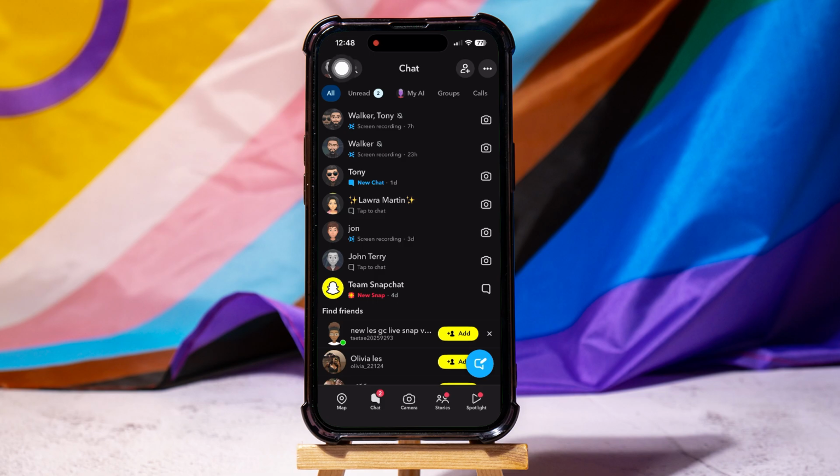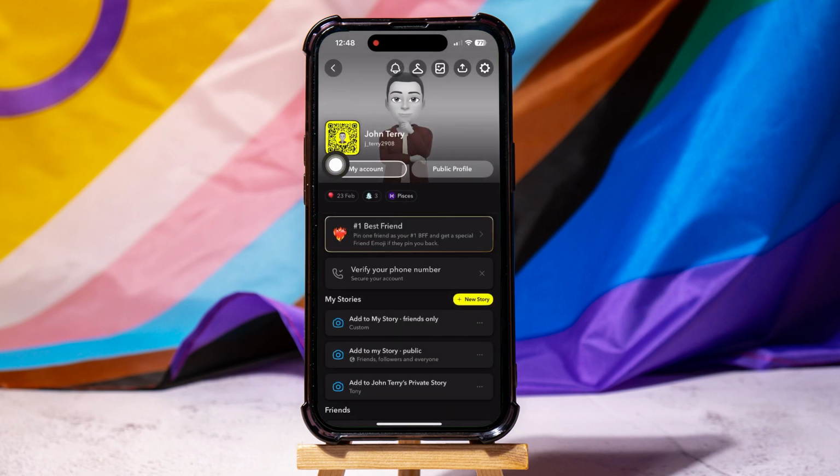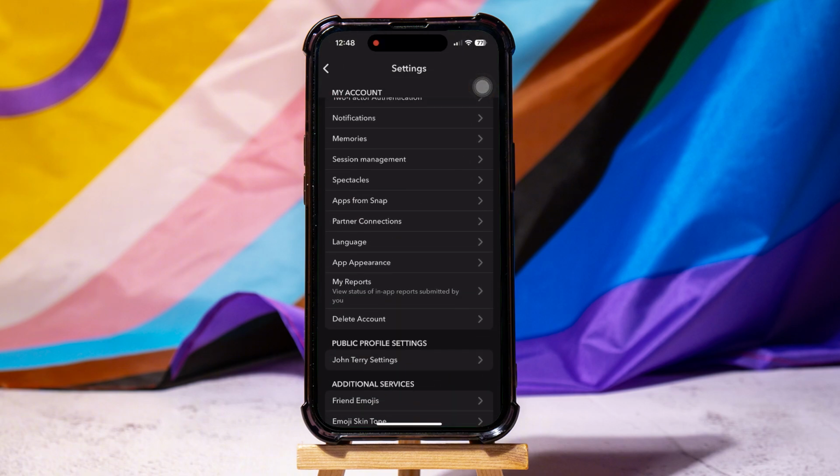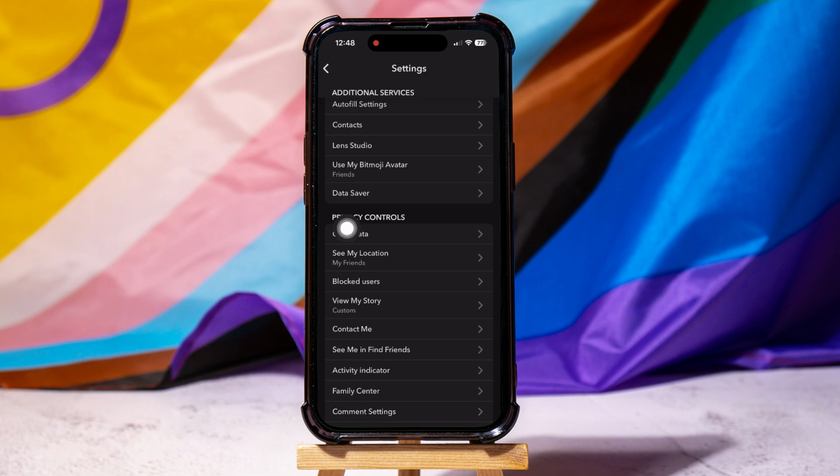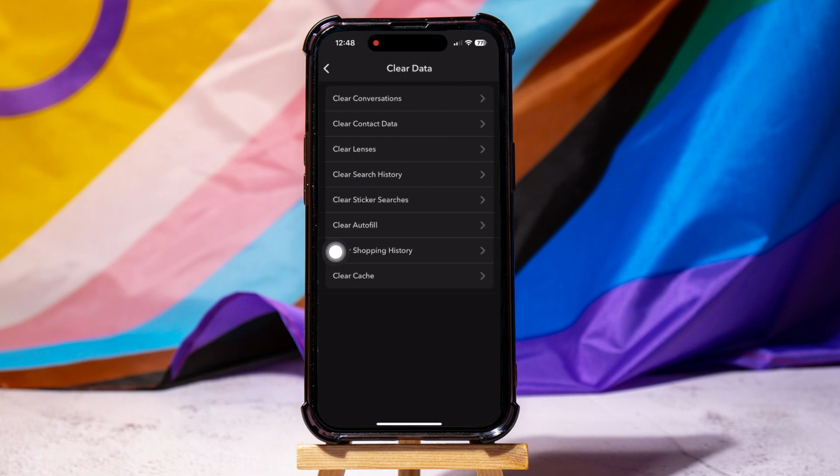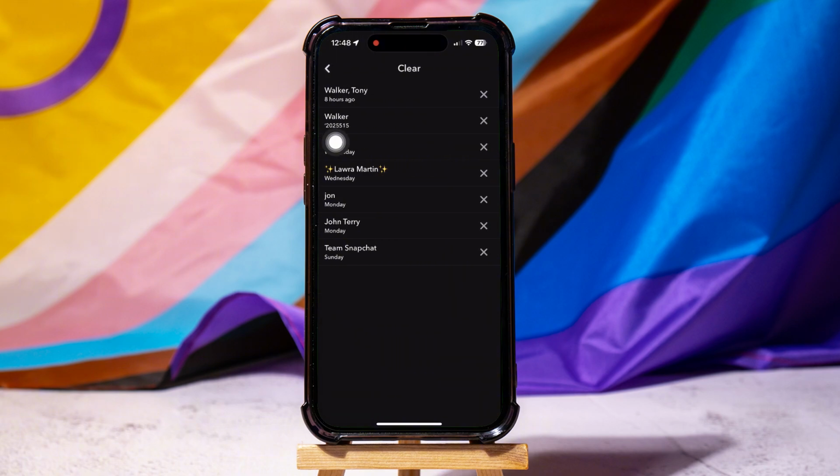Now go back to your profile again. Then, go to the top right corner and tap on the Settings icon. In the Settings page, scroll down and tap on Clear Data under the Privacy Control section. Then, tap on Clear Conversations.